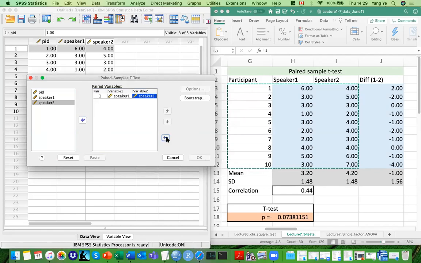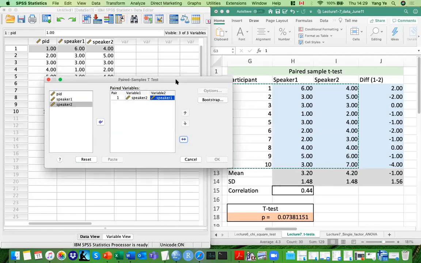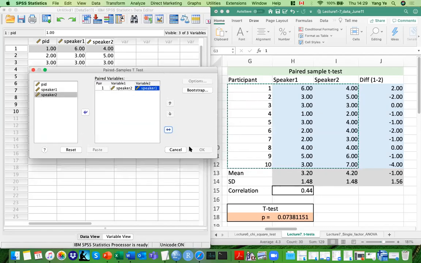And I'm again having a problem with my SPSS. I don't know what's going on. I cannot click OK for whatever reason, but I should be able to. Okay, so I have to restart my SPSS, which is really not convenient. I'm going to pause.